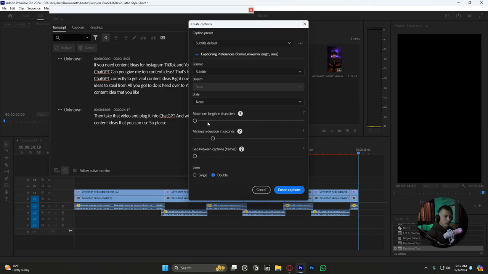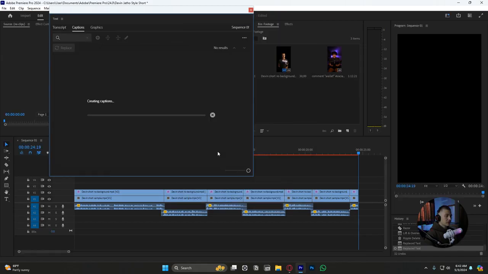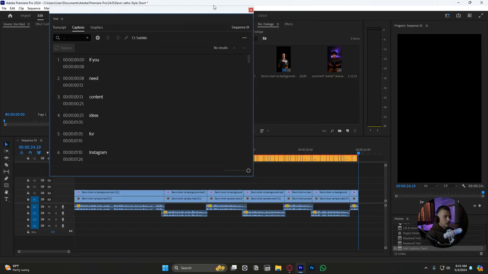Once again, this is going to be word by word, right? So if you don't like the word by word idea, then you're going to have to change these settings. And we'll set this to, let's just set it to single. Single is going to be good for word by word. Click on create captions and give it a second. It's going to go ahead and generate our captions for us.